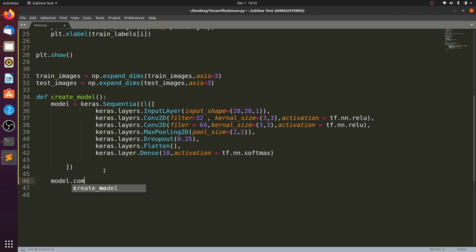Now let's compile it. For the compiler, I need an optimizer and a loss function. The optimizer I'm going to use at this point is the Adam optimizer, and the loss function I'm going to use is sparse categorical cross entropy. Sparse because it's in integer categories, otherwise I would have gone for categorical.